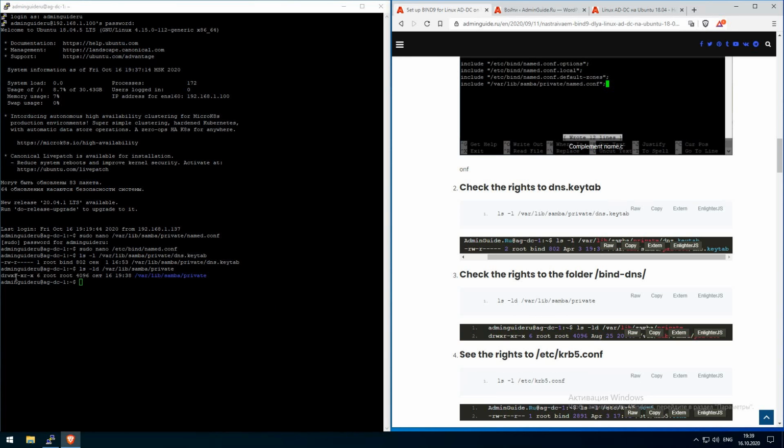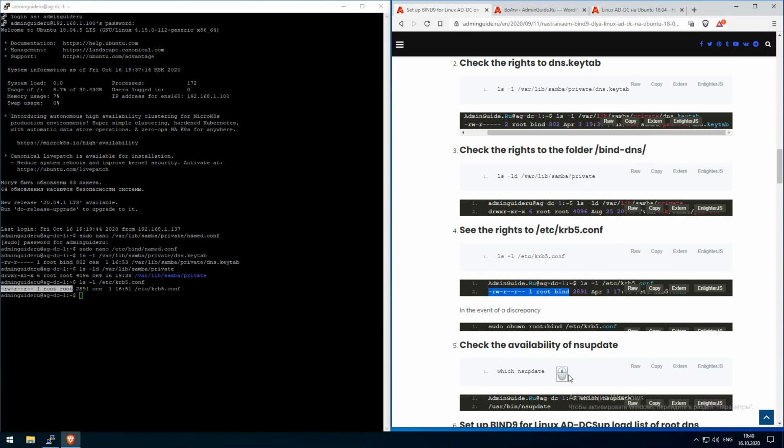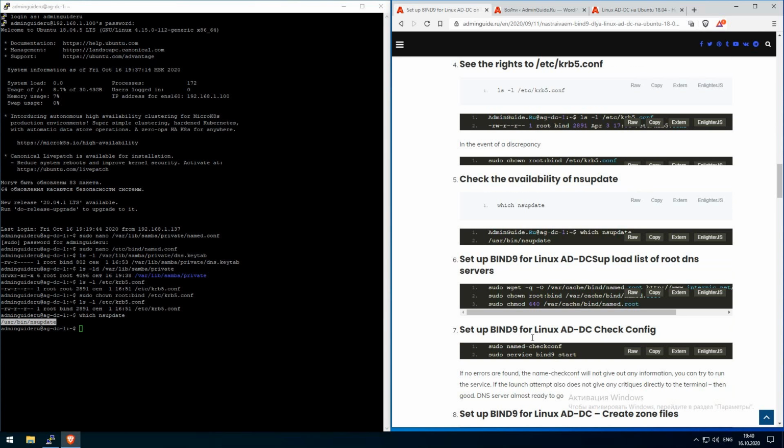So let's check, everything is okay. Now let's check rights on the krb5.conf. Not everything is okay. Let's fix the access rights and check again, and now everything is okay. Now let's check availability of the nsupdate utility. It's available, it's very good.